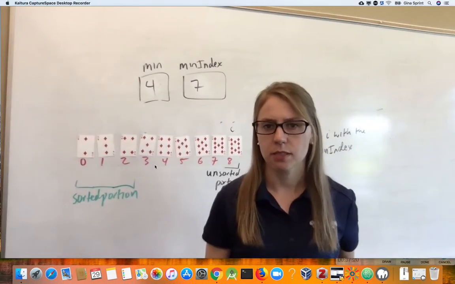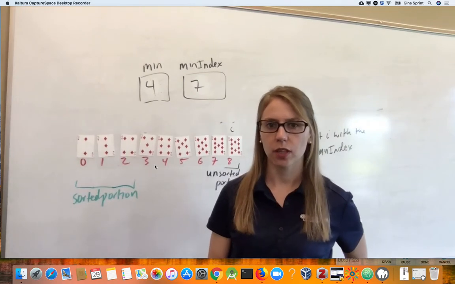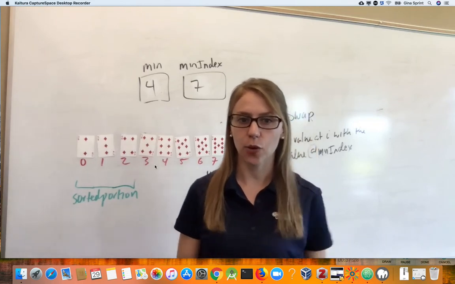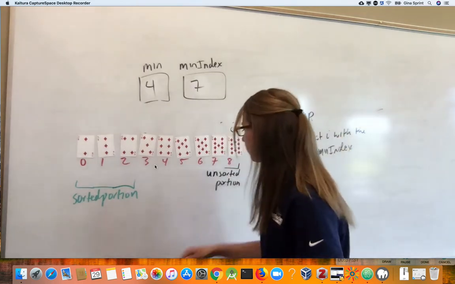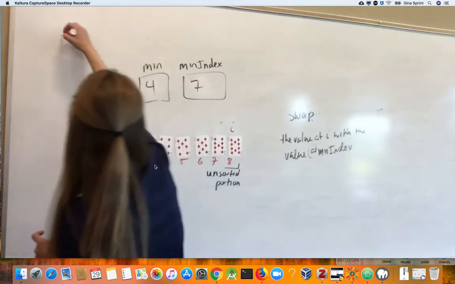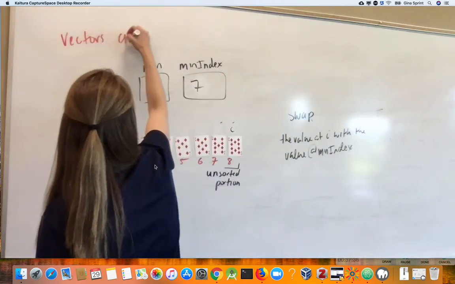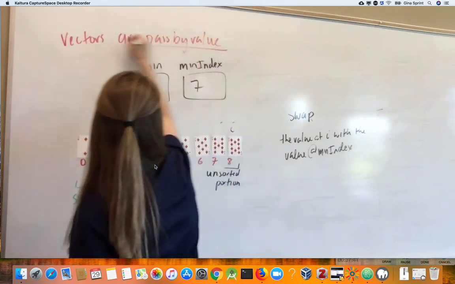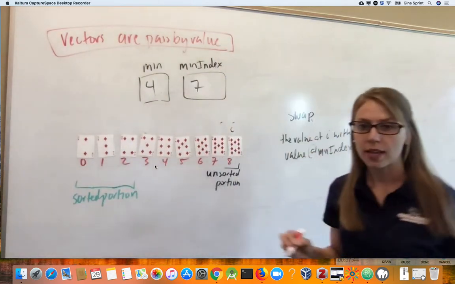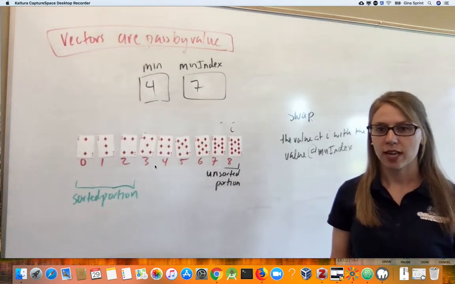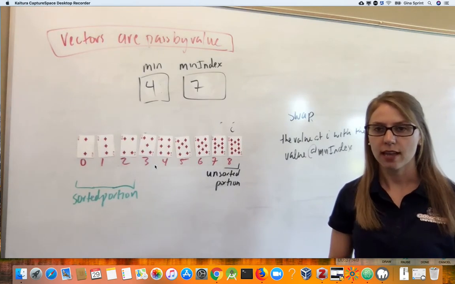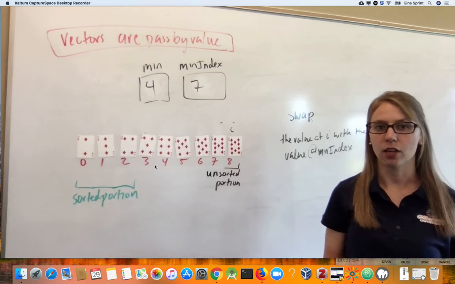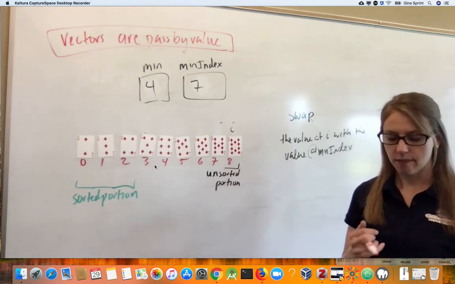So what do you think that this means? What this means is something really important about vectors. Vectors are passed by value. In fact, this is so important, I'm gonna write it up on the board. Arrays are passed by reference. If you pass an array into a function and that function modifies the array, that does modify the same memory as the array reference back in the calling code. That is not true with vectors. Vectors are passed by value.